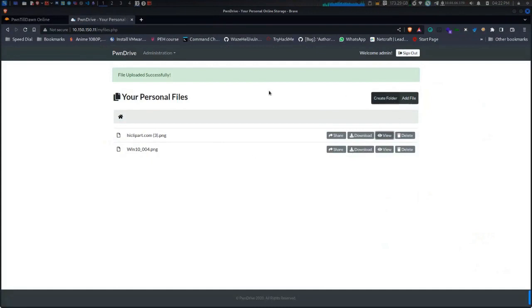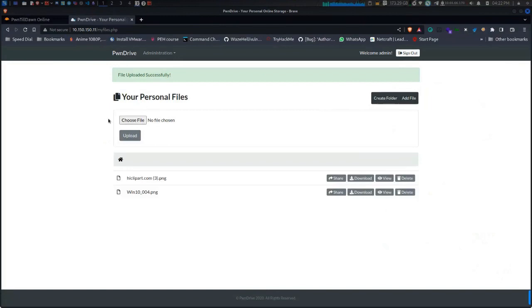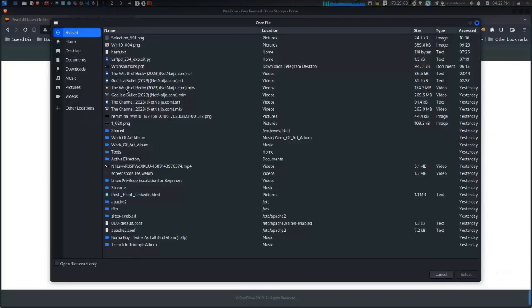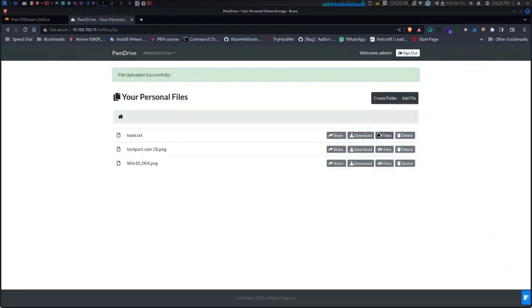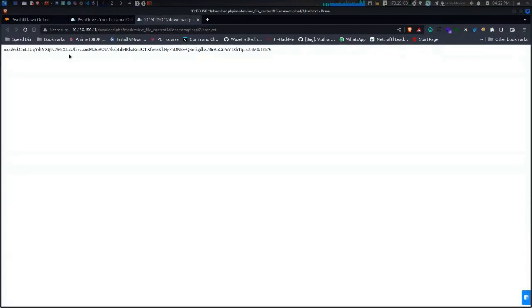So let me upload a txt file and see if it will upload. I'll add file, then choose file, and let me upload something like this hash.txt. Upload it, and it got successfully uploaded. Let me view it, and I can view a particular hash here. You can see I can view the text here.